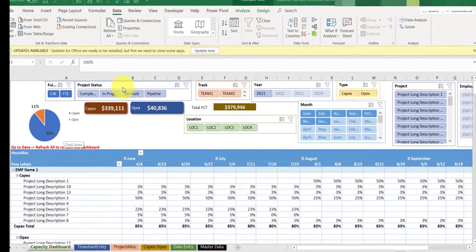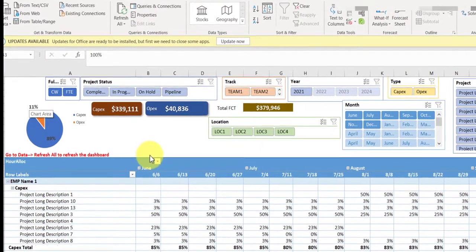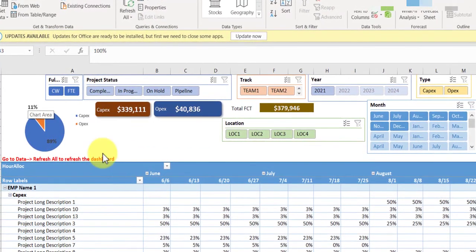Today I am going to show you how you can use this simple Excel sheet to perform your capacity planning and budgeting based on your portfolio. You might be managing a team or multiple teams, and you want to see how much you are trying to spend over a period of time based on the projects, based on your capitalized projects or OPEX projects.